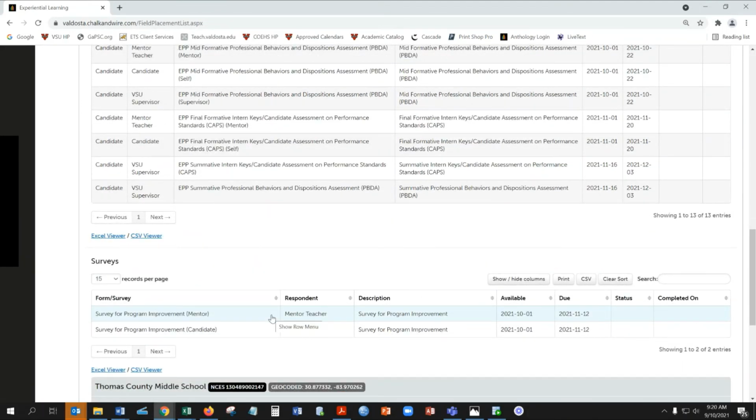Later on in the placement, there will be a survey that will become available, and you will again receive an email when that survey opens. In this case, it opens on October 1st. At the same time, the mid-formative evaluations open. You'll get another prompt in an email form when that opens up, and you can again just click on that and fill out that survey.